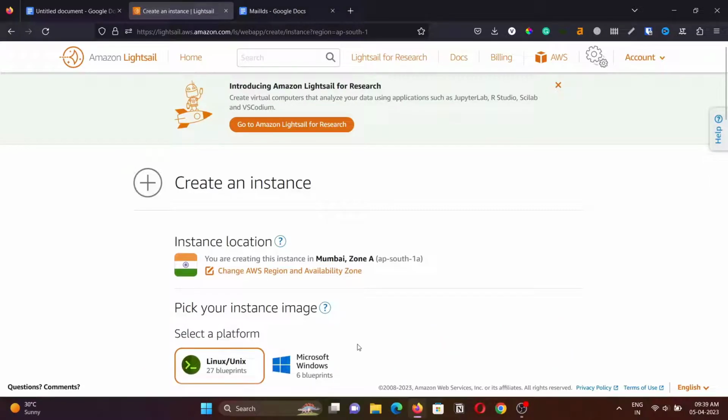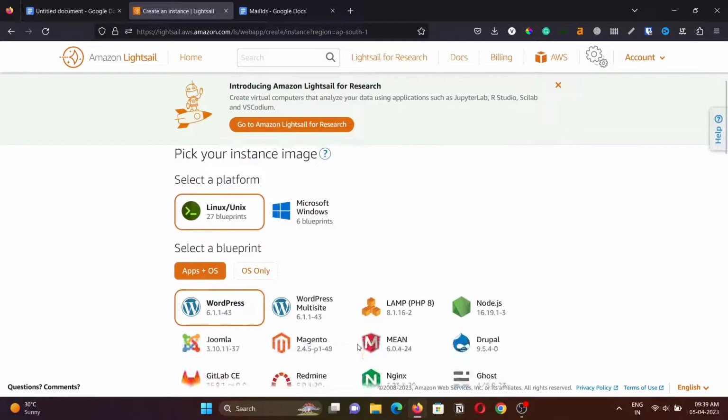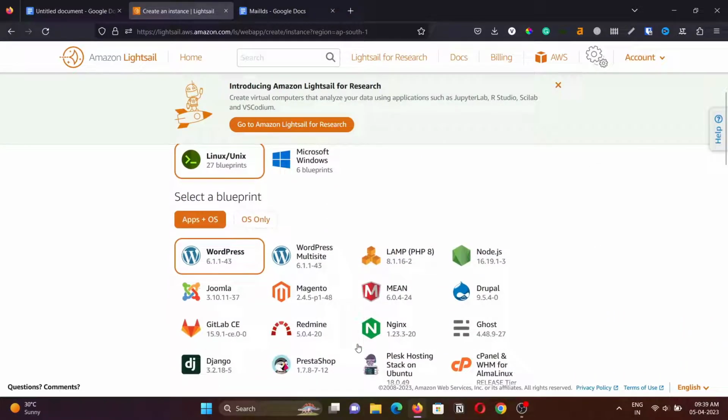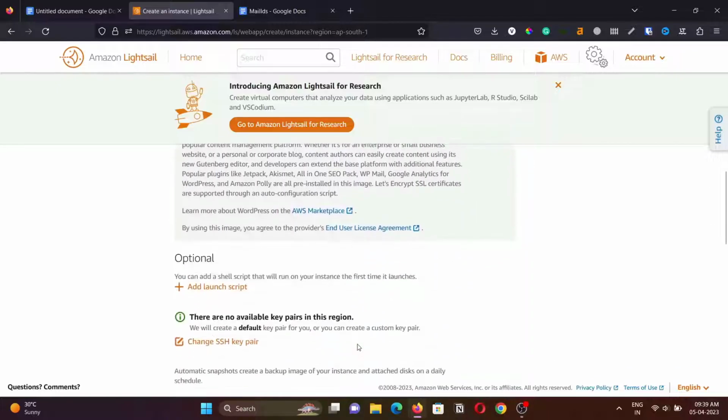On this page, you can configure the instance to your needs. If you want to change the server location, you can do that using this option. Let the platform be Linux and select WordPress. If you want to install WordPress multi-site, you can do that by selecting this option. For this tutorial, I'm gonna go with just WordPress.